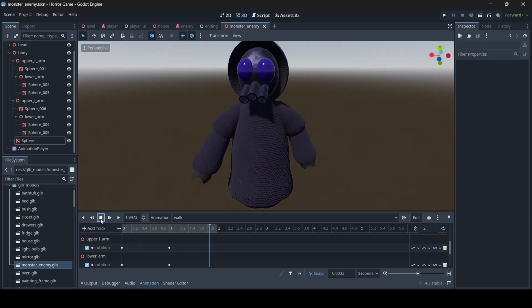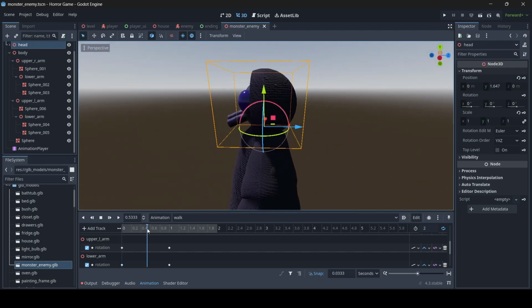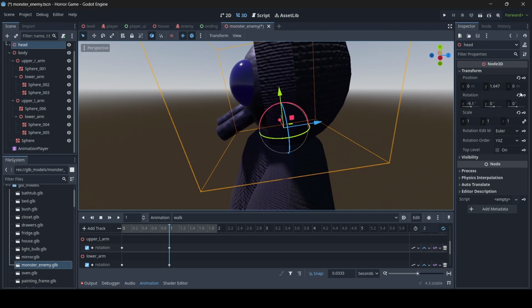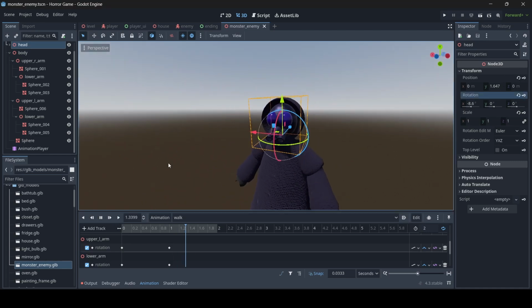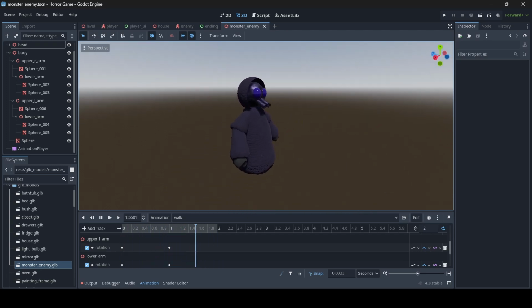And then lastly, I want the head to do its thing as well. So we're going to make like the head bob kind of. With the head, I'm going to go to the 1 second mark. Then set the rotation so it's sort of going down a bit like that. And there we have it. That there is our walking animation right now.